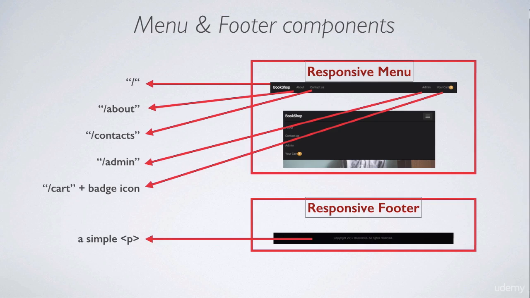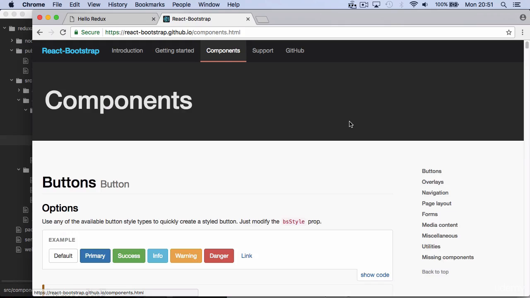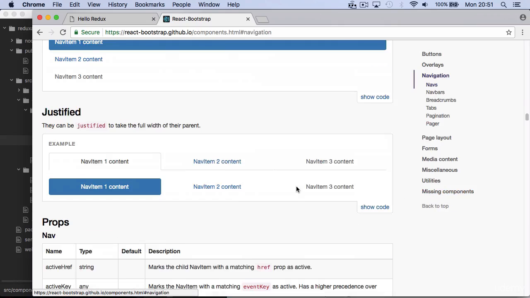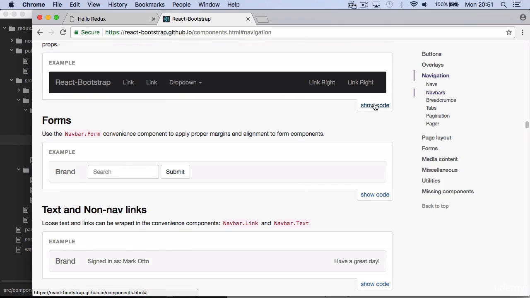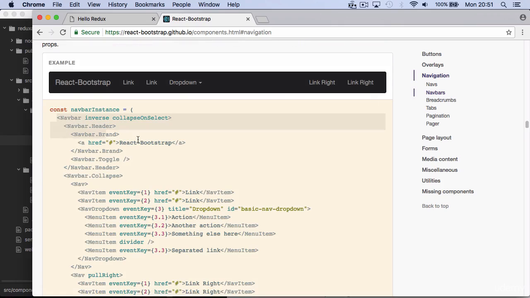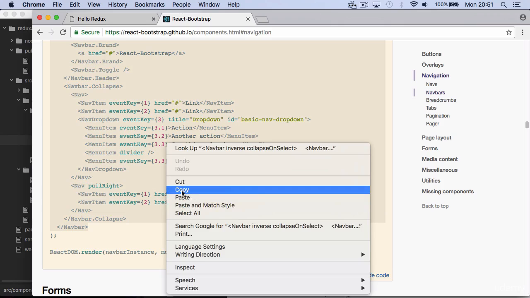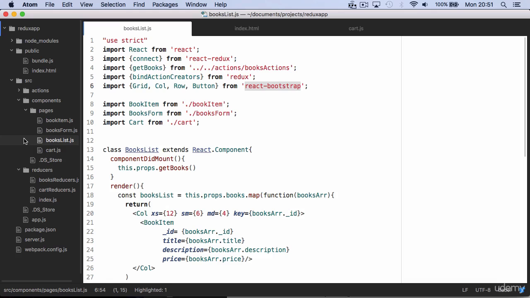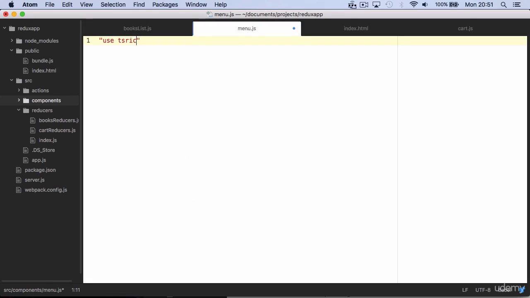Okay, now we go to the React Bootstrap website. Under navigation, we look for responsive navbar and we copy the code. Back to our code, we create a new file called menu.js.